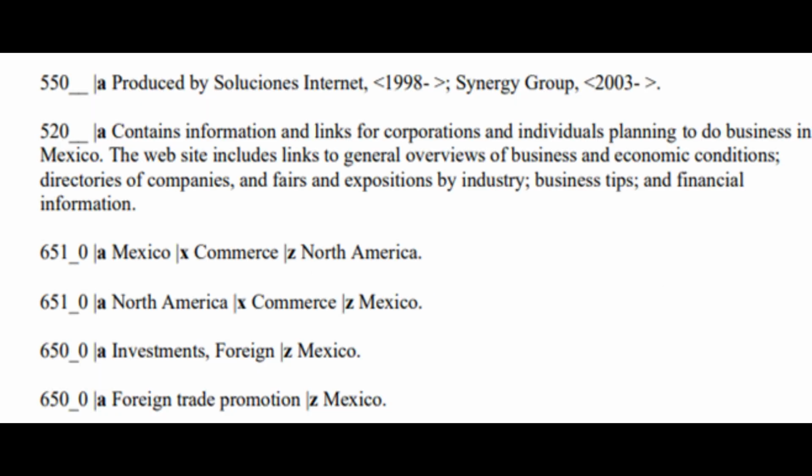Okay, then another is tag 550. Tag 550 is the issuing body note. This is repeatable. You can have 2, 3, 4, and so on and so forth issuing body notes, so you will have 4 to 5 or more tag 550. So this is information about the current and former issuing bodies of a continuing resource, meaning to say the production is still continuing. It has not stopped yet.